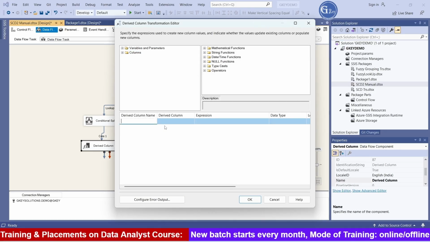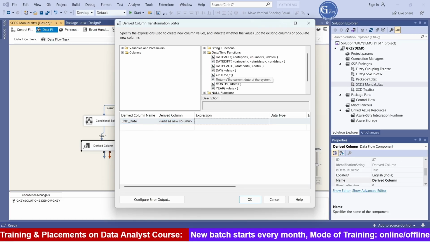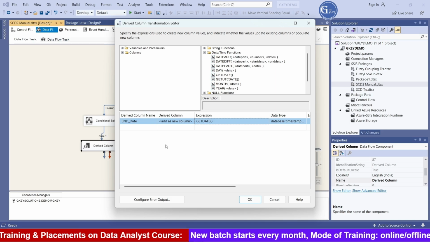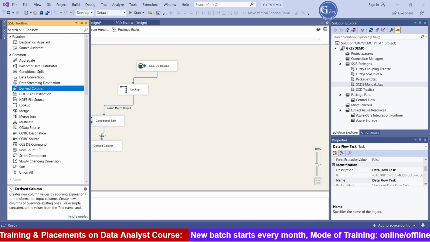For that record, I'm going to give the end date. For this end date, I'm taking the GETDATE function from the date and time functions. It will give the current date for this end date. And after that, I'll take an OLEDB command.